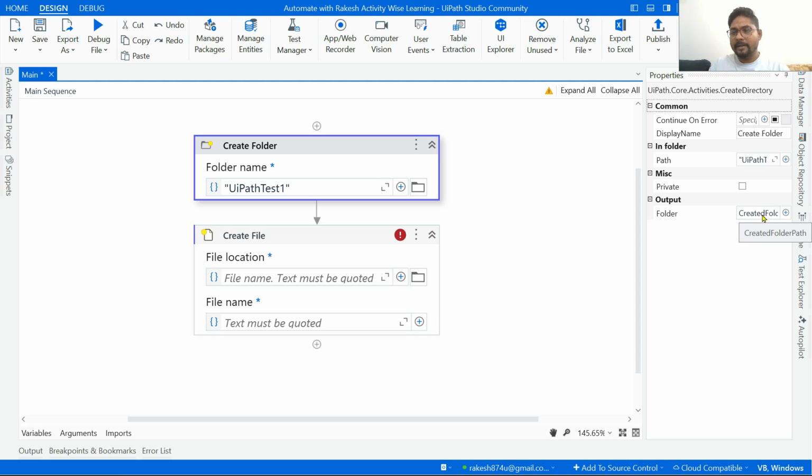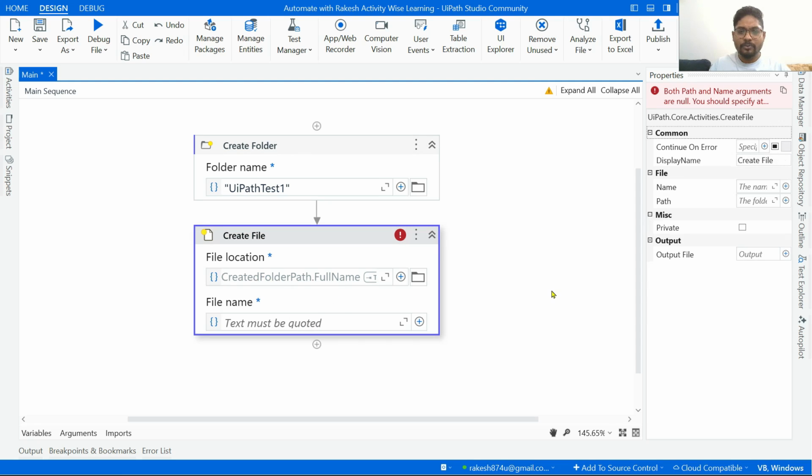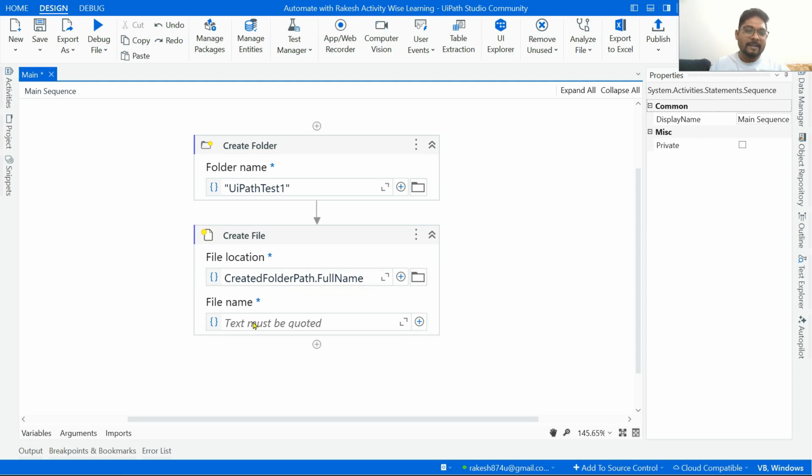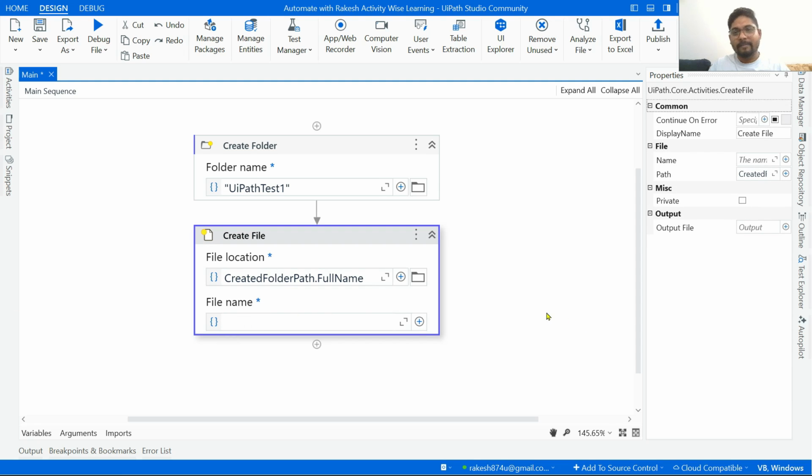The variable that I have created is created folder path. Now all I'm doing, if I keep my mouse pointer, you see in gray color it is written created folder path dot full name. All you have to do, simply hit on tab and your code is there. This is pretty nice. Now let's say I want to create a file. Let's create a simple text file.